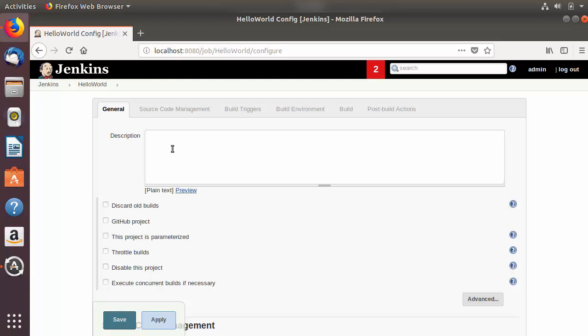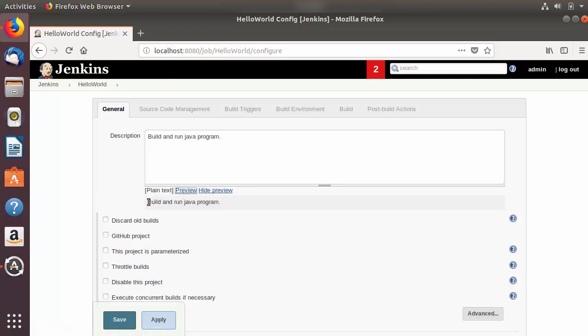So first we need to configure our Jenkins job. The first thing here is the general tab, and here you can provide a simple description about your job. So what this job is going to do is build and run a Java program, let's say. Here you can provide a simple description about your project, and also you can preview your description here. So it will be shown like this on your job window.